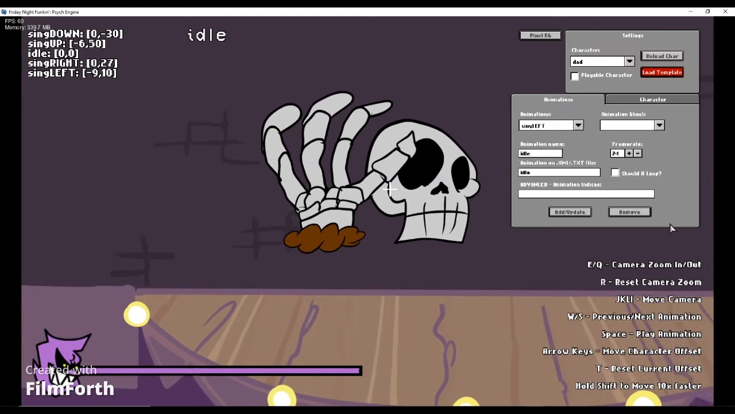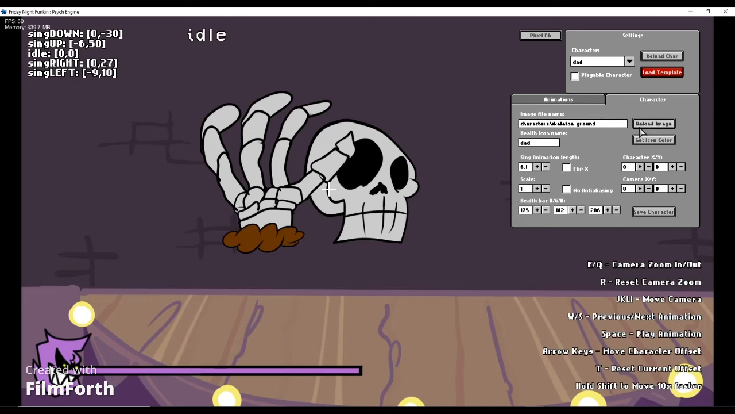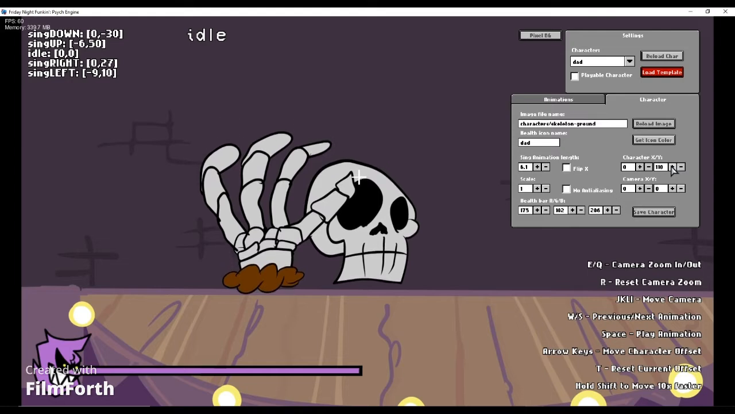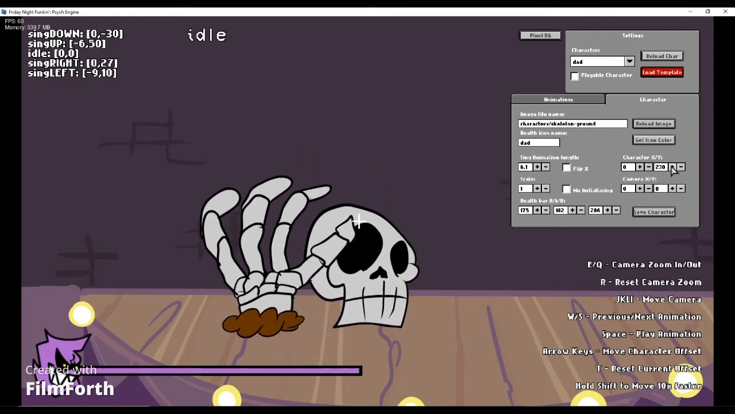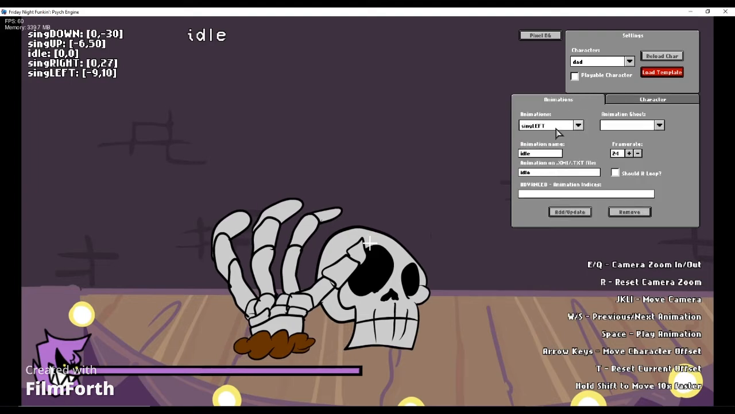So a lot of the stuff is down here. Pay attention to all of these. Go to character, and since this guy's a little too high, I'm gonna press this, and it moves him all the way down. Perfect. Now I go to sing left, and I go right here, and I type in the way I typed left in this.